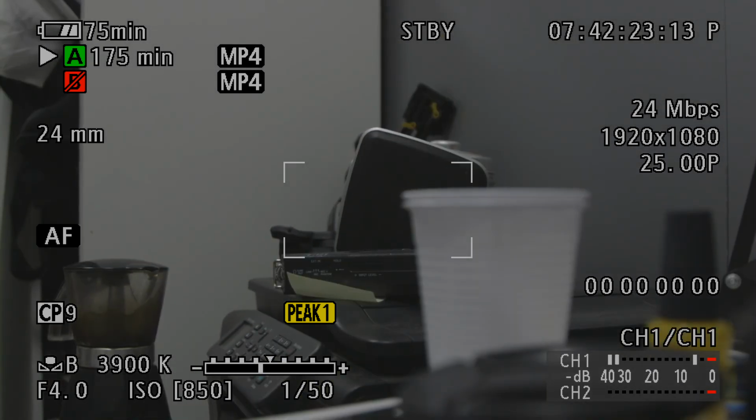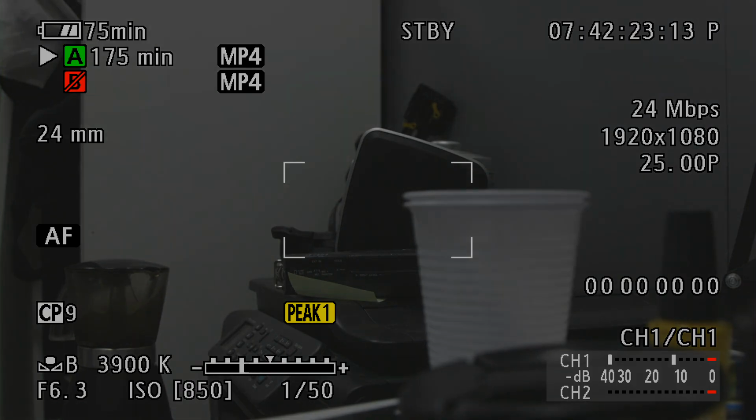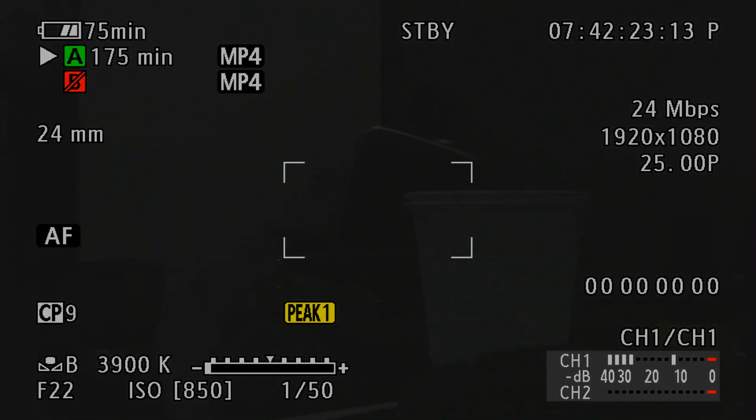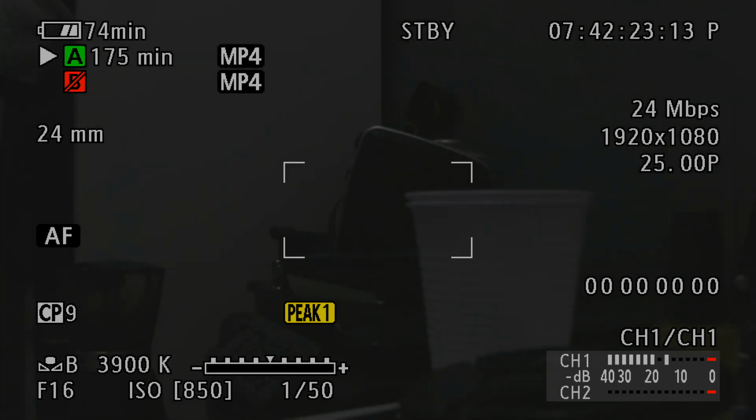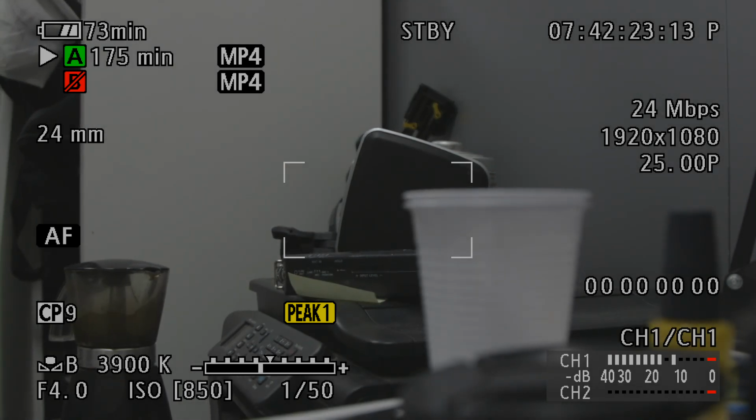The F number in the corner is your aperture setting. The easiest way to change your aperture is by turning the wheel on the handle. As you can see, I can turn it all the way down to f22, which is almost entirely black here, or I can open it up. My lens goes to f4.0. Your 50 millimeter lens will go all the way open to f1.8, which is very, very bright.